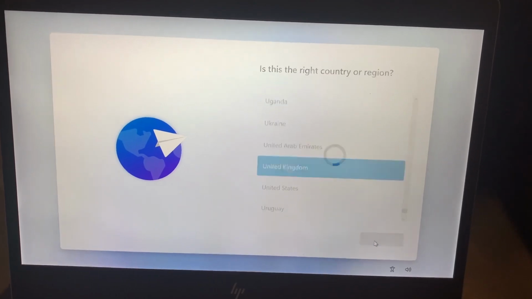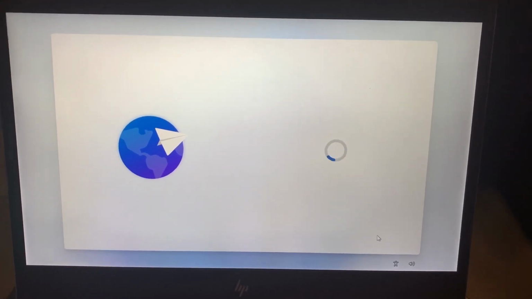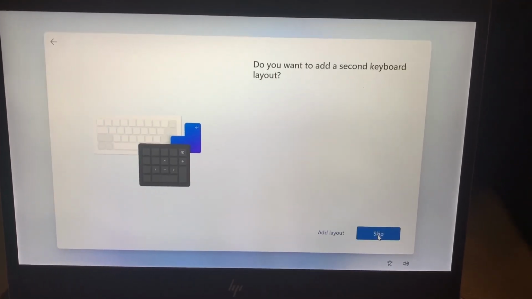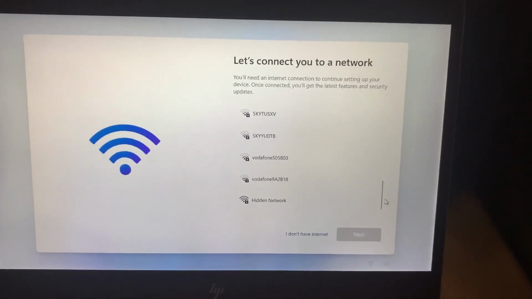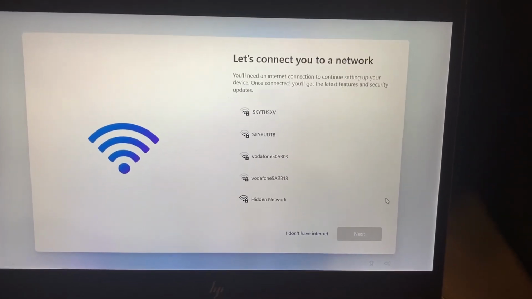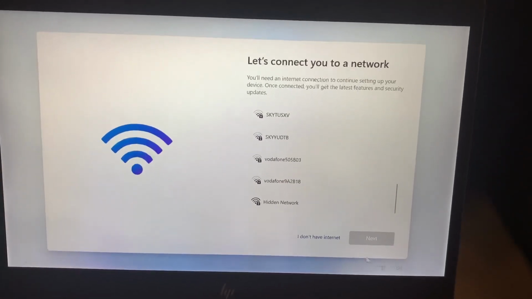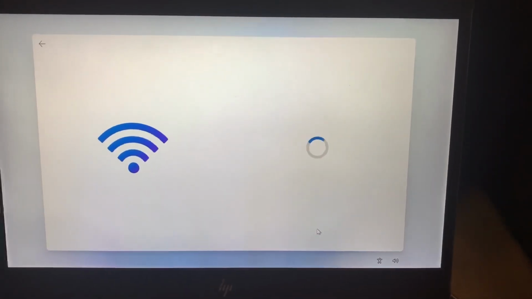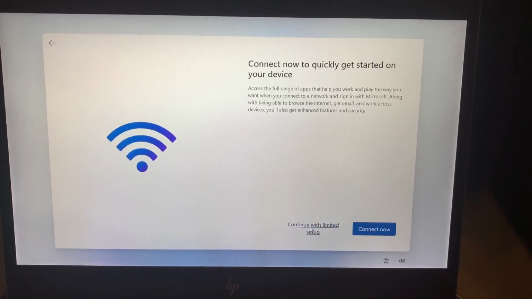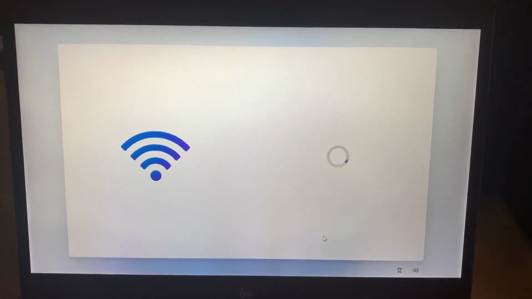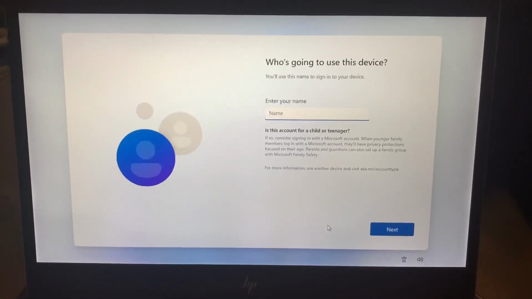Right, so it will bring you back to the installation process of setting up Windows 11. Can you see now? I don't have internet. Continue with limited access. That's it, guys. You should see that once it restarts.